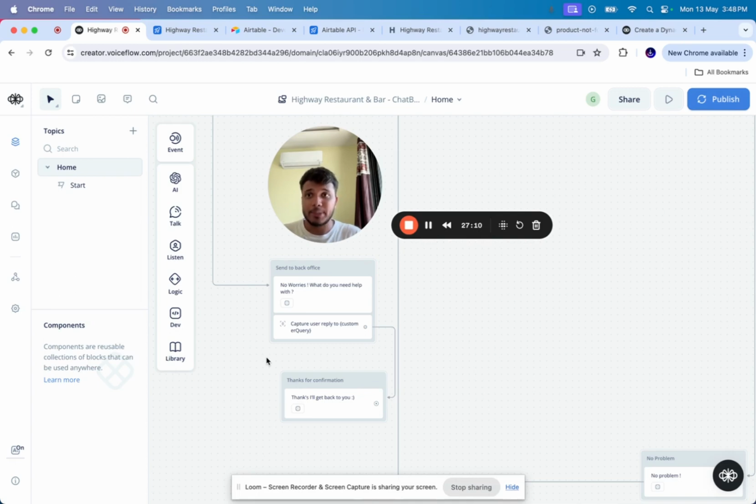But if you want to expand on these functionalities, feel free to copy and use this template. It's completely free for you. Provided you should have a Voiceflow account to make changes and do it, right? Tweak it as per your use case.